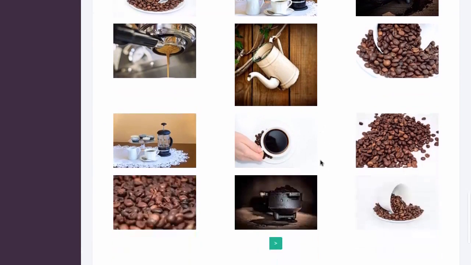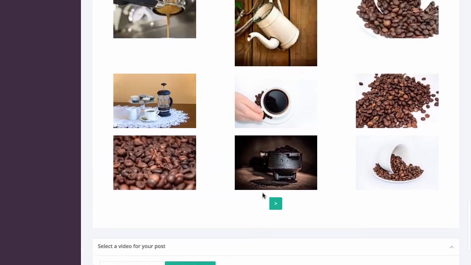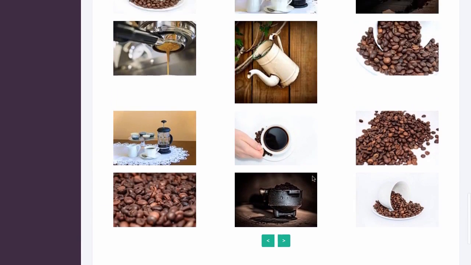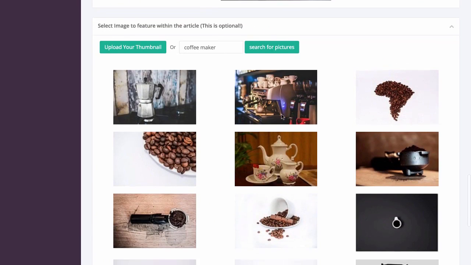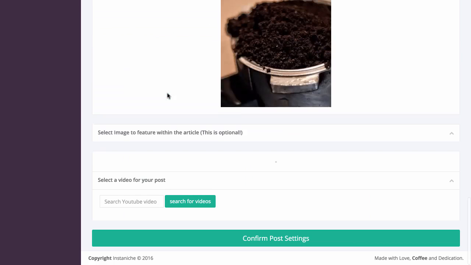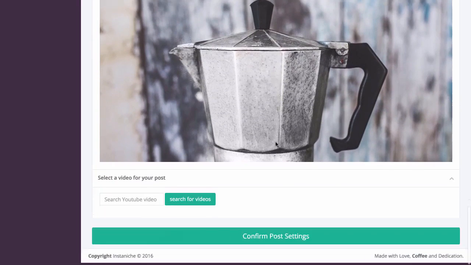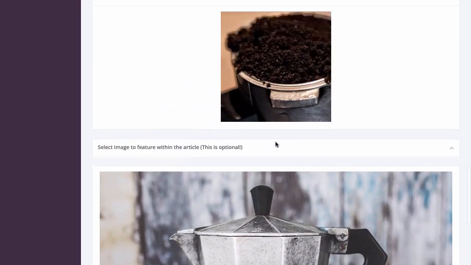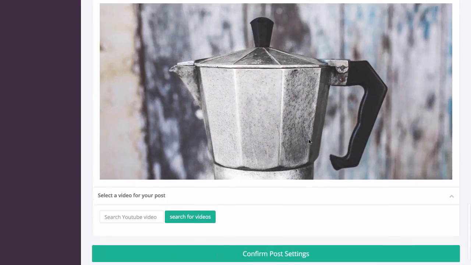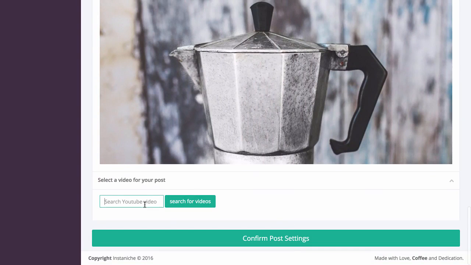All right, so we're going to search for a coffee maker image. What's a good coffee maker image? I don't really like any of these. This is a coffee maker. Yeah, we can confirm this as our post image. All right, that's our post image. So we've confirmed our thumbnail is this. We've confirmed our post image is this, and then we can add a YouTube video.